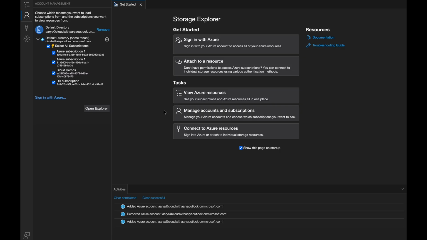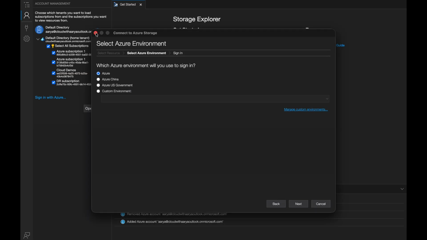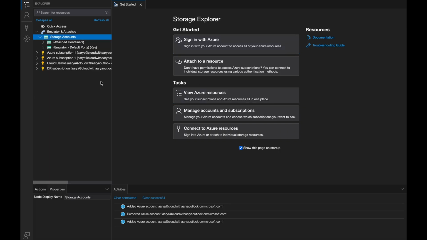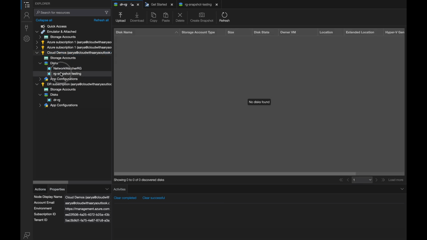So this is how the application interface looks, and when you start you will click on sign in with Azure, and you will get a prompt to use your credentials and then sign in successfully. After the sign in you will see the various subscriptions you have relevant access to. You will go to view Azure resources, right? And then my source VM and my disk, which live in Central India, are in cloud demos. I'll expand it in the cloud demos.